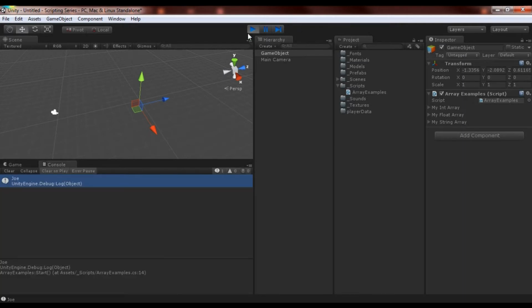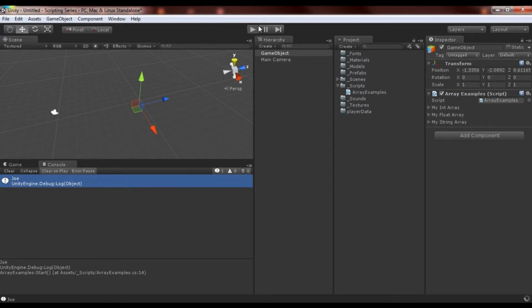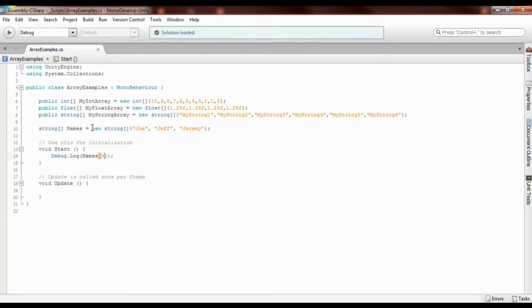And there's Joe. Again, if we put this to a value that doesn't exist, like 3, then we're going to get an error that says the array index is out of range. Which, by the way, this number that we're giving here is the array index. That is what it's called, an array index, because this is the array and that's the index number.